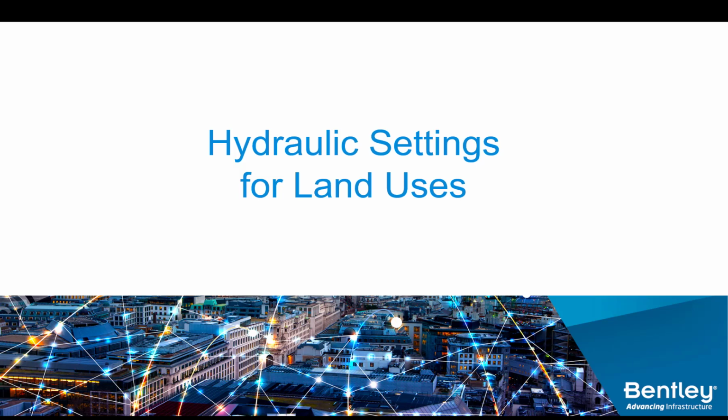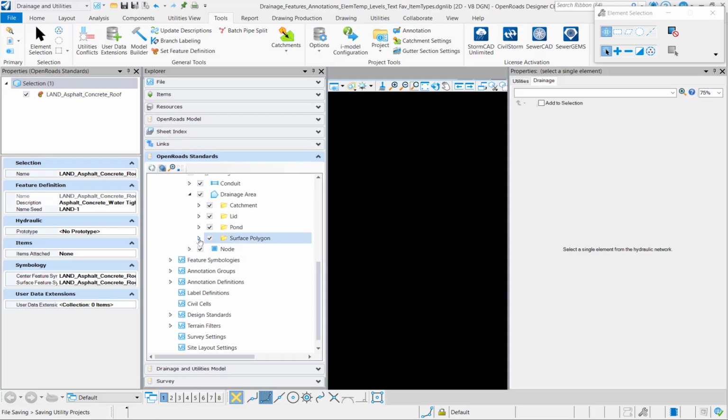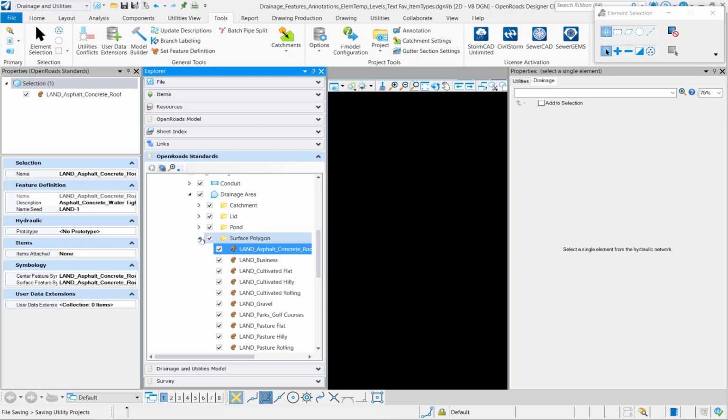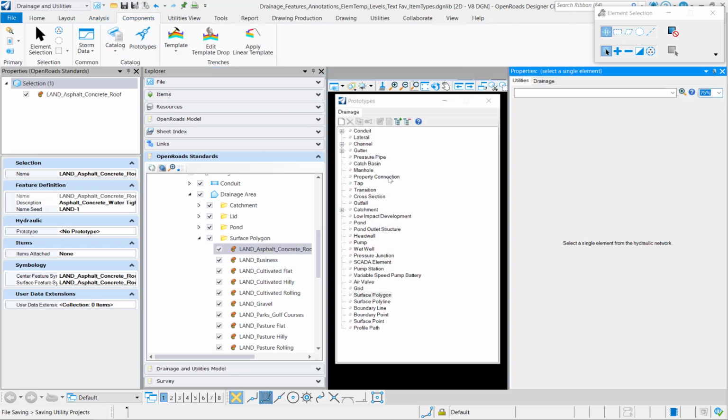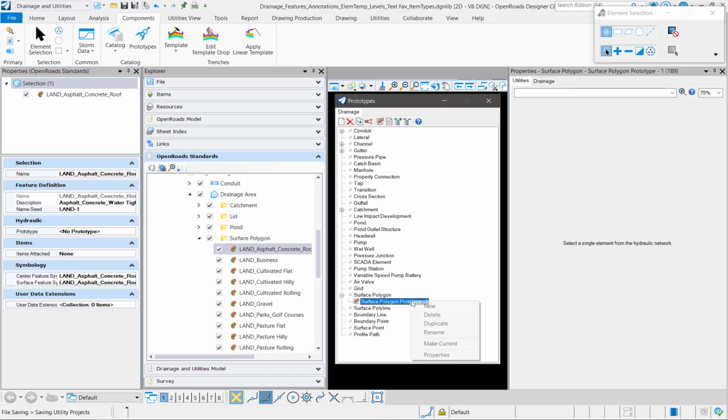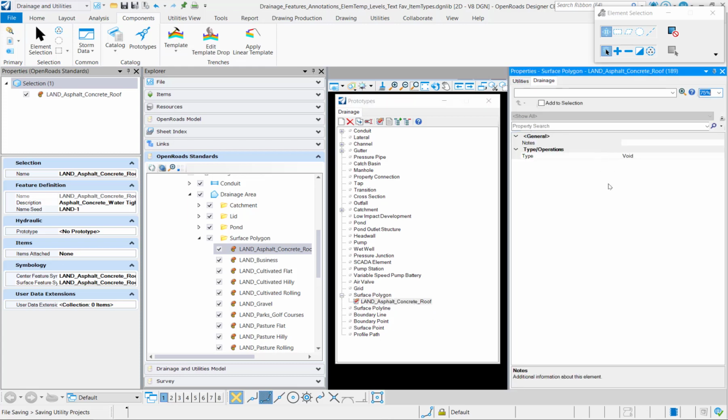In this video, I'll be defining the hydraulic settings that are used for the land use feature definitions. The land use feature definitions are going to be grouped under the surface polygon category, and we're going to be creating a hydraulic prototype for each one of these. Going to the prototype dialog, I'll go down to surface polygon and create a new prototype.